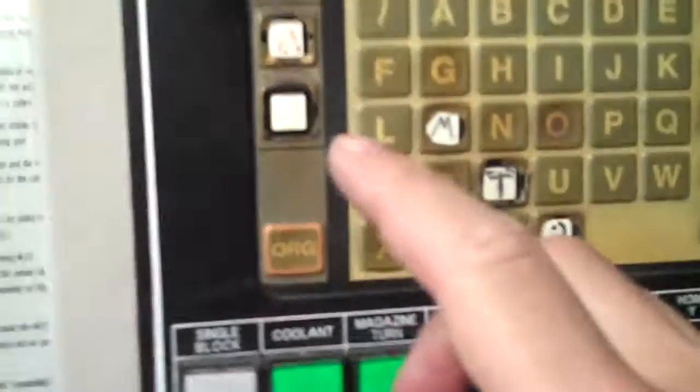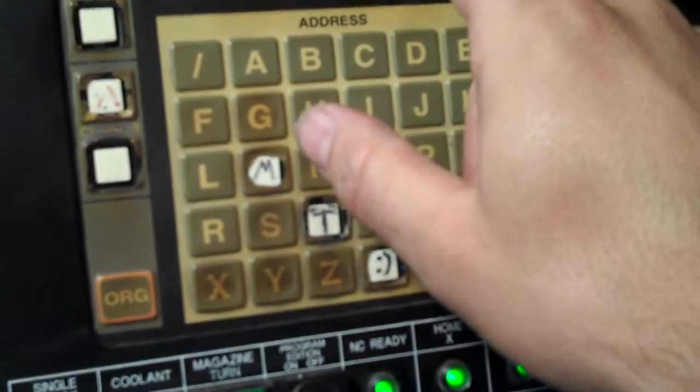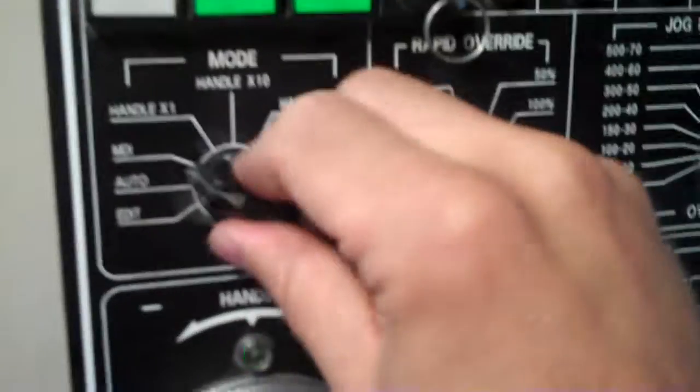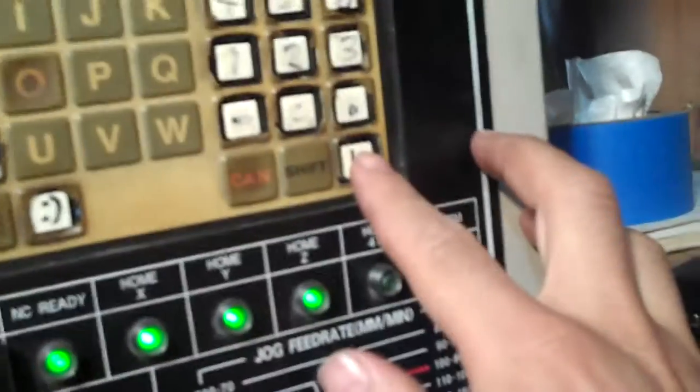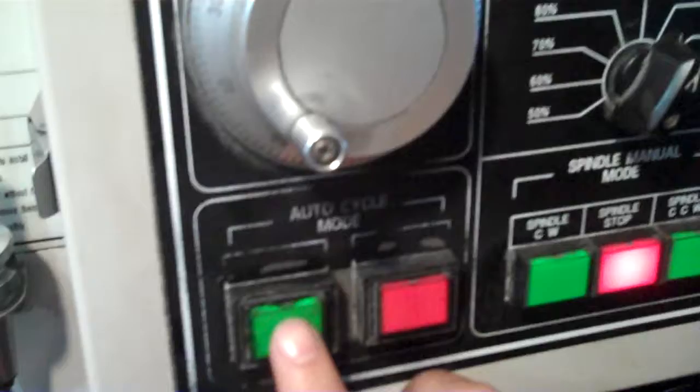The way to do that is, lost my train of thought. You want to go to MDI mode and just actually say tool one. There you go, T1. You don't have to do the M06 or any of that stuff, I found out. Hit write. And then you've got to hit cycle start. There we go.